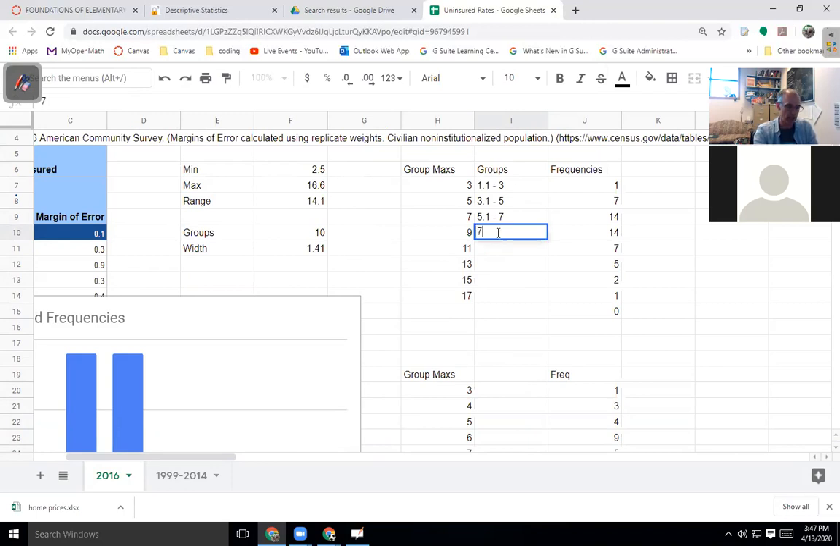And then what would be next? 7.1 up to 9. And then 9.1 up to 11. 11.1 up to 13. You get the idea. Once you type all of those in, I'm not going to let you watch me do the next one. I'll do that when you're not looking, so I don't bore you to death. 15.1 up to 17. So this will give me a better looking graph because I have prettier labels there.